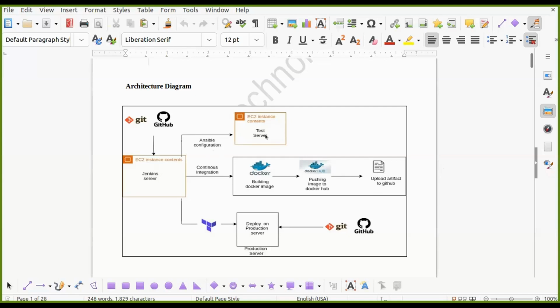And then next, as we know, we have different environments in a project, like a development environment, test environment, staging environment, and production environment. So before deploying any application onto the production server, we are going to test it in the pre-production server. So here we are going to create a test server, which is called your pre-production environment. In this pre-production environment, we are going to deploy the application before actually deploying on the production server. So this test server is nothing but your pre-production environment.